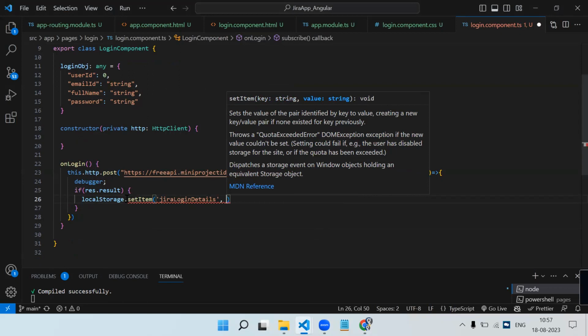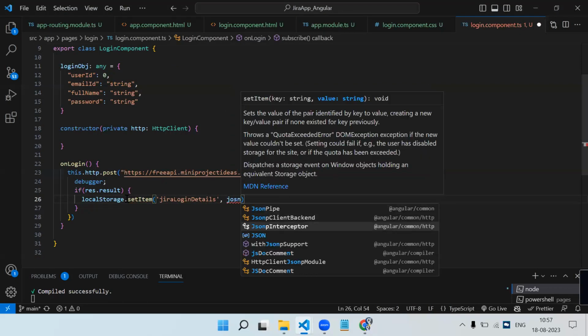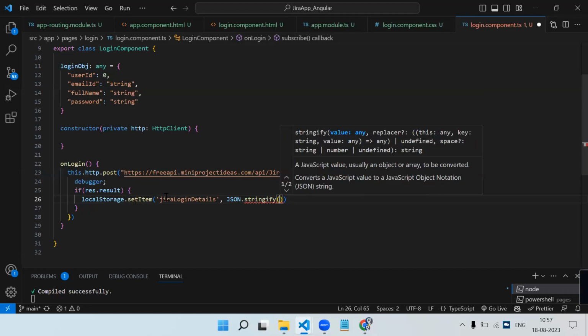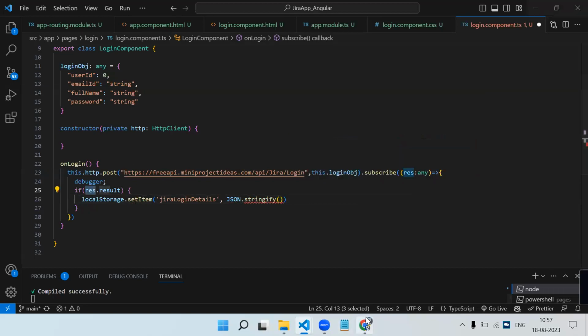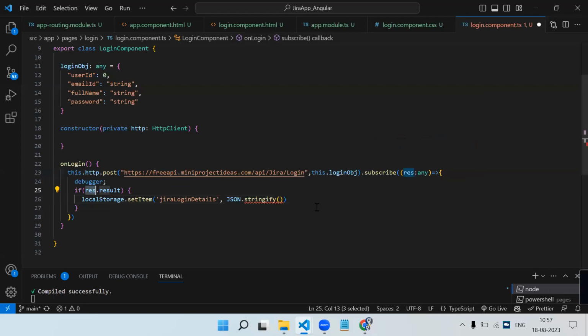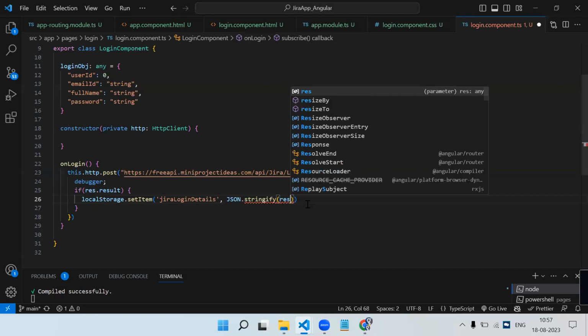Now, when you are storing the data to local storage, we are going to store the object, right? But make sure when you store the object into local storage, you have to convert that into a string. So JSON.stringify, and you need to pass the object, whatever object we get. Now the object we get in the data property. So see, result.data, right? So we will write it over here, res.data.